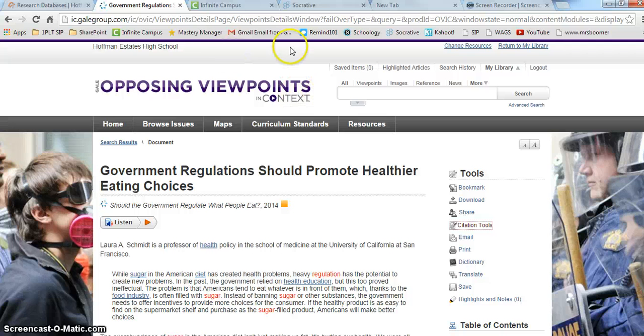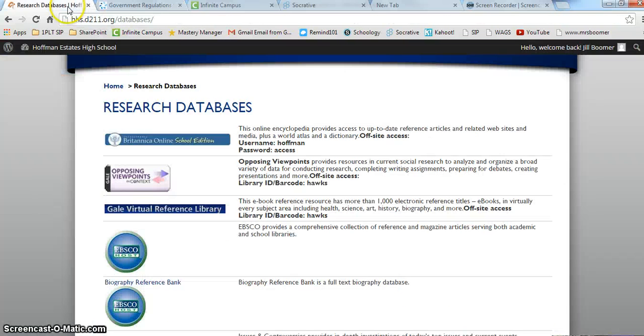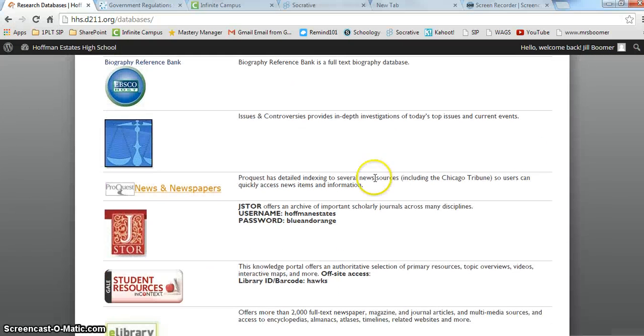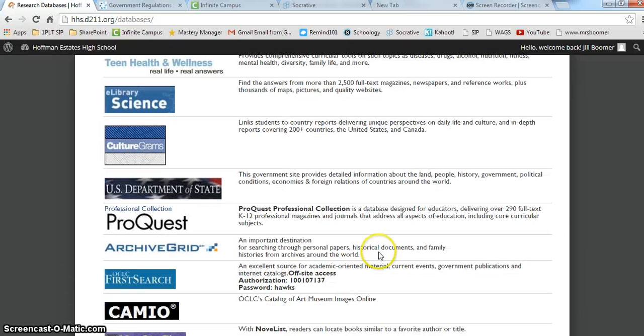So besides this database, if you click the tab back here, besides Opposing Viewpoints, you would also want to visit Issues and Controversies. This is another good one. And down here at the bottom, ProQuest is another good one. Again, don't forget that when you search, you want to search terms sugar AND something else. Sugar AND laws, sugar AND regulation, sugar AND health. These are some examples. You just want to make sure that you capitalize the letters in the word AND.